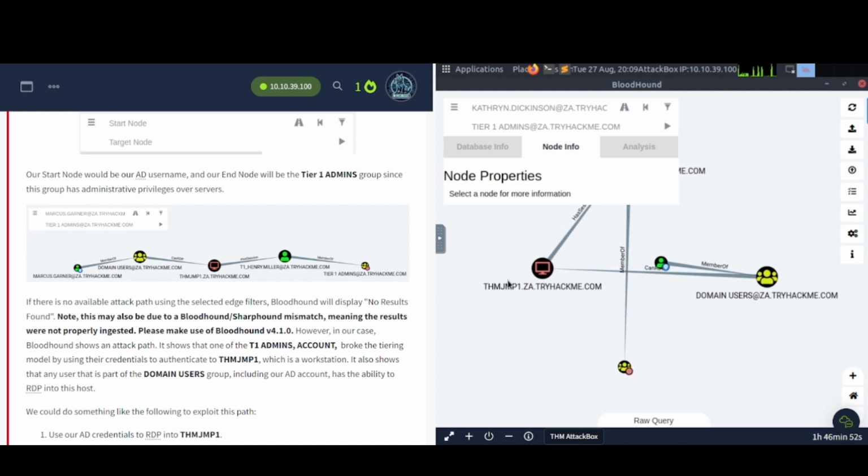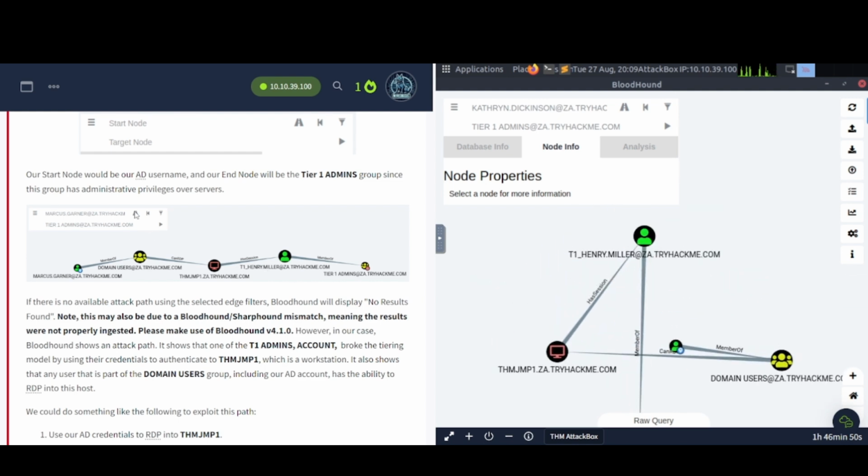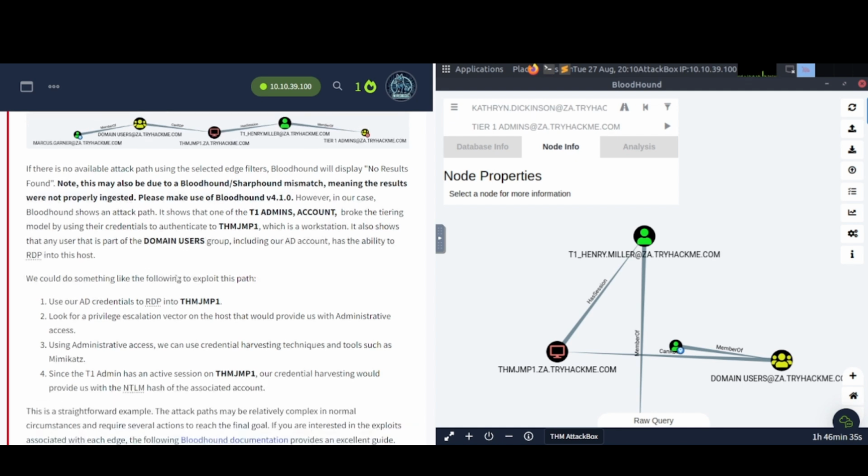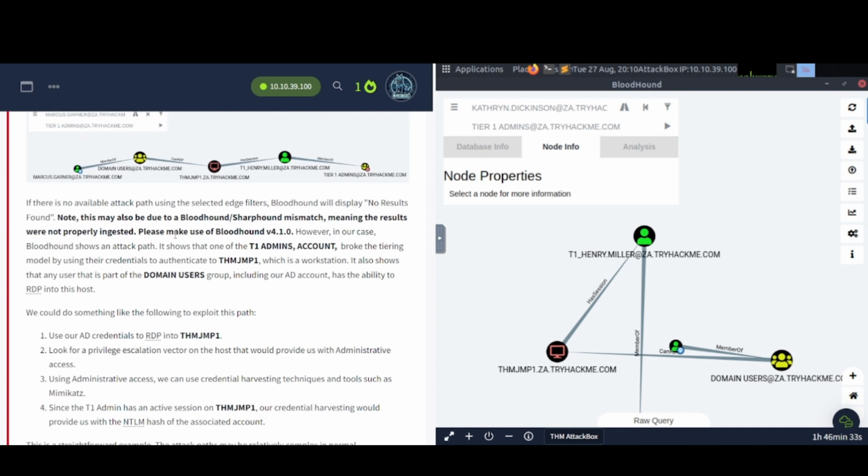All right, so let's see. Our start node would be our AD username. Okay, we already did that. If there's no available attack path using the selected edge filters, Bloodhound will display no results found. Note this may be due to a Bloodhound/SharpHound mismatch, meaning the results were not properly ingested. Please make use of Bloodhound version 4.1.0. However, in our case, Bloodhound shows an attack path.